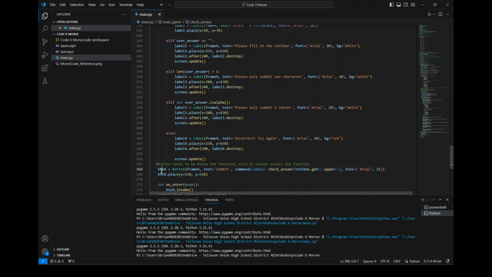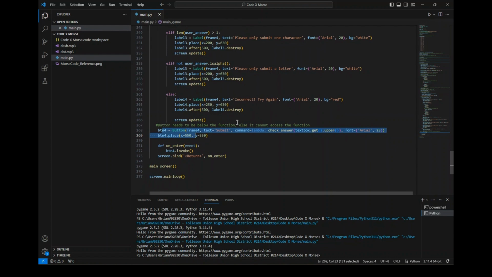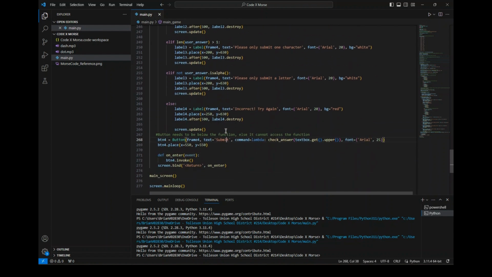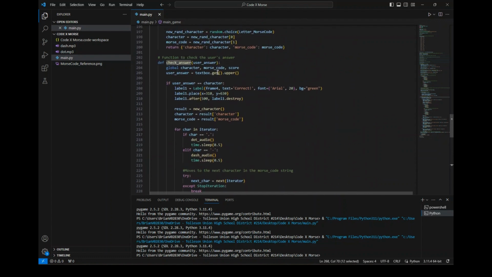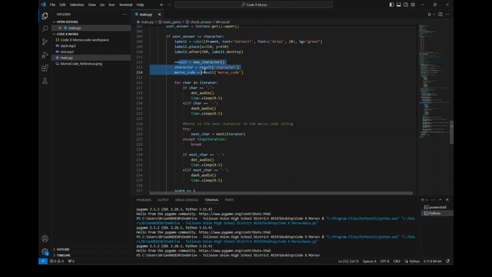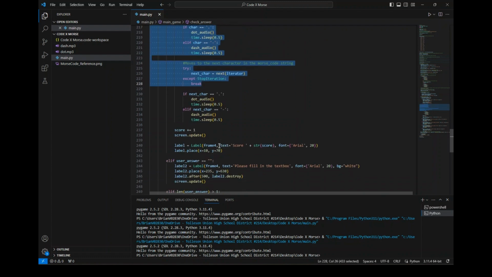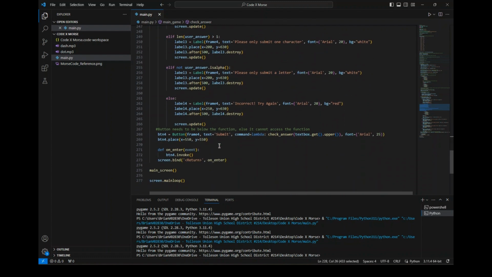Okay, and here's our final button that tells them to submit their answers to check if their answer is correct, and if it is, it will run the check answer function. It will check, verify, and save the user's answer into the user answer variable, and then check if it's equal, then it's correct. It selects a new random character and it iterates. That's pretty much it.